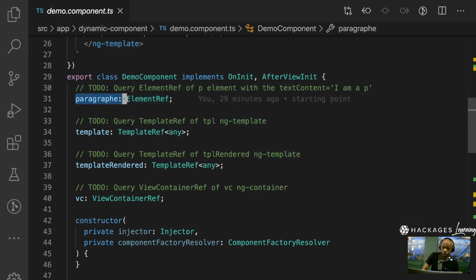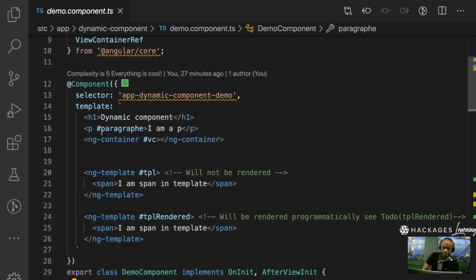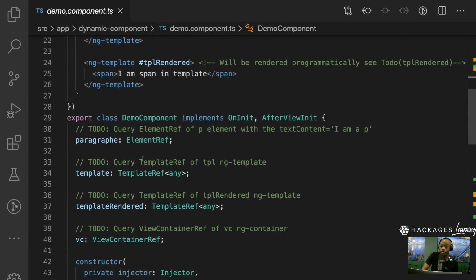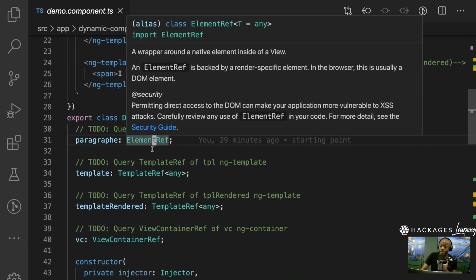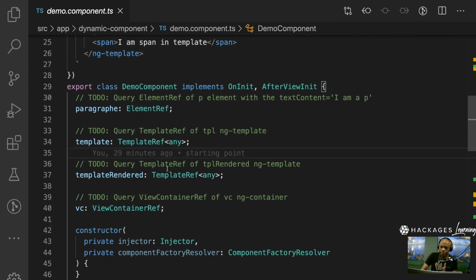So the paragraph, the first part right here, I'm going to dynamically display things in there. So what you do in your, whoa, okay, something breaks.